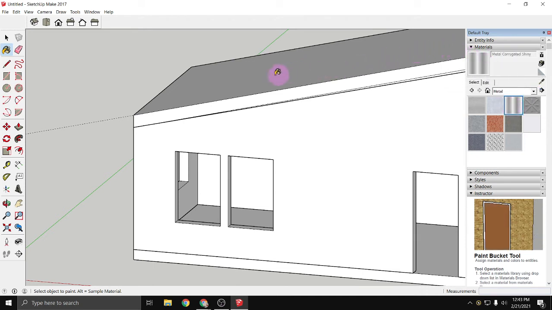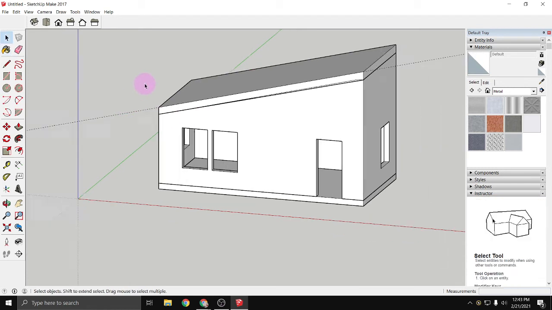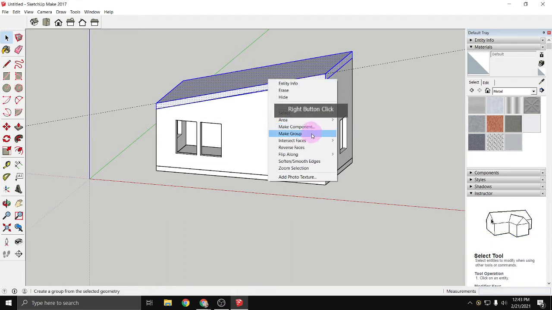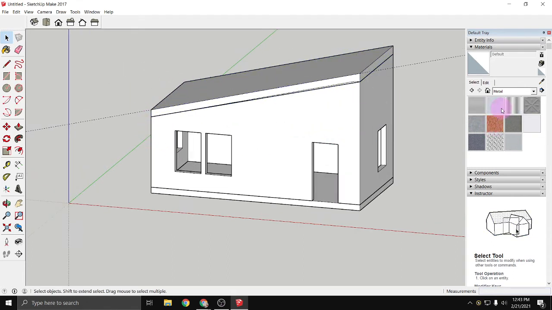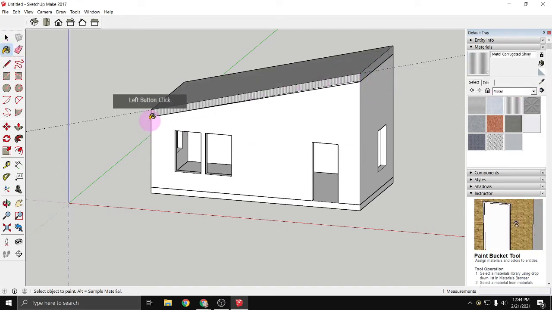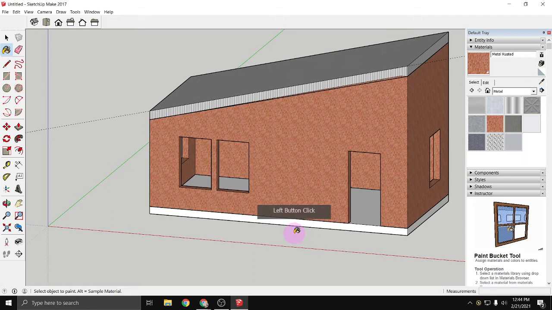One thing you'll notice is with things being groups and components, which, oh, it's not doing that to the roof because I didn't make the roof a group. Whoops. So let me highlight around that roof, right click, make it a group. But if I click on the paint bucket tool and go into the roof, it highlights the whole thing. It applies material to the whole thing. If I go to put this rusted metal on the house, it applies it to everything in there.